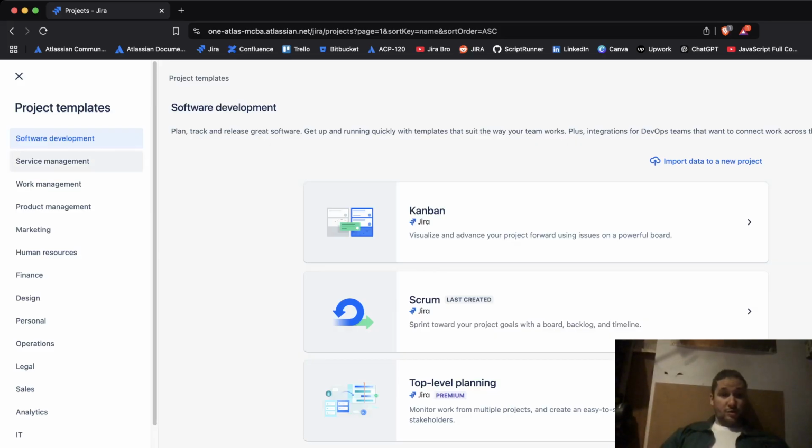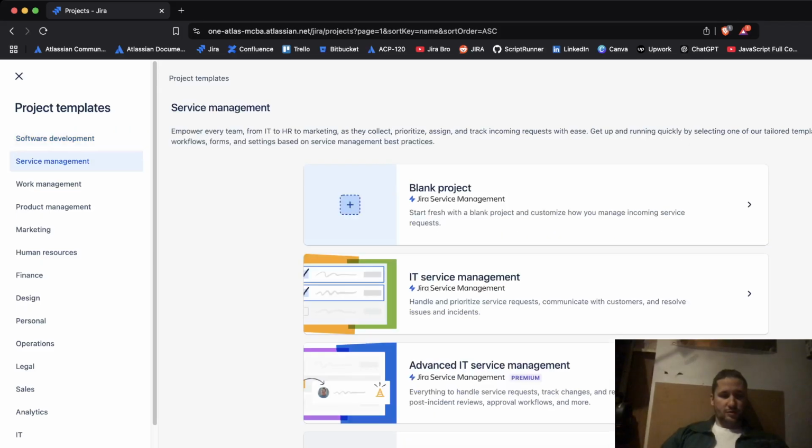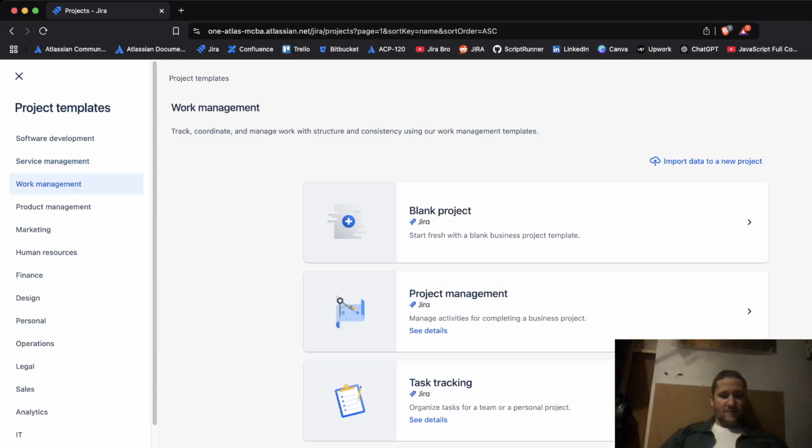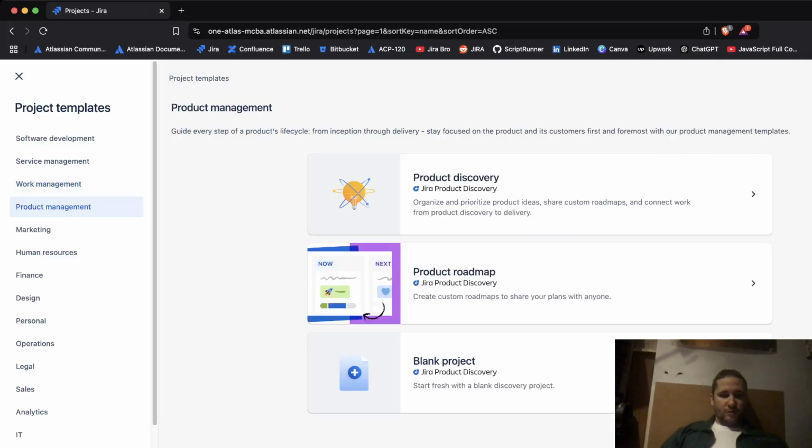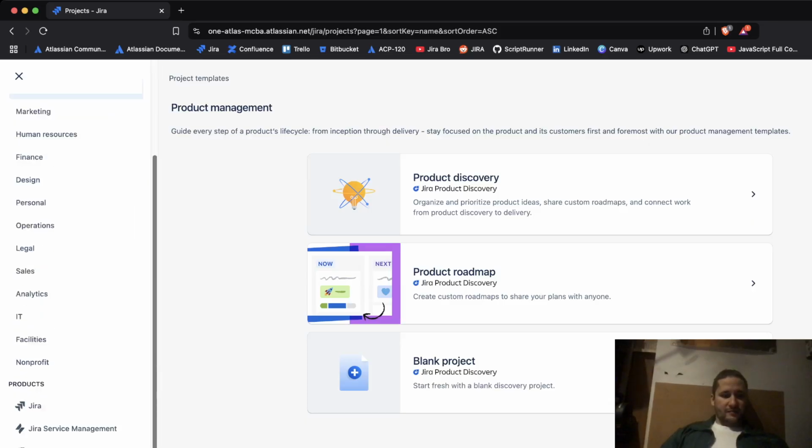Depending on which project you actually want to use, if you want to use a service project, then you create a service project. If your needs are more geared towards business requirements that are not really following the agile methodologies, then you would choose work management. If you're looking at product management, you would need another added product, which is called Jira Product Discovery. And as you can see, there are a lot of them.